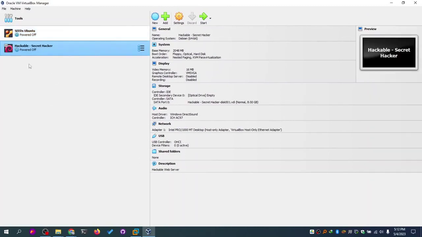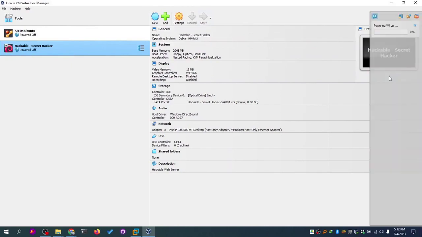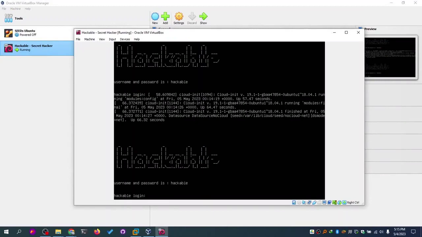Alright, so our vulnerable machine called Hackable has successfully been imported into VirtualBox, so we will just turn it on by clicking the Start button. It will take some time, so have some patience. Okay, so it seems like our vulnerable machine has been turned on, and the username and password for this machine is hackable. So let's enter hackable and hackable.